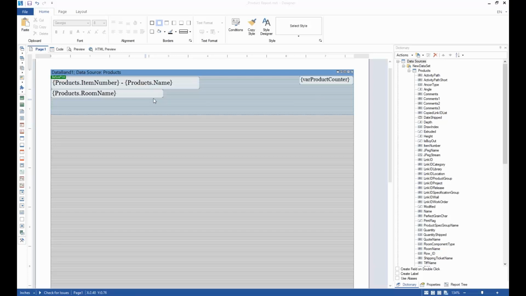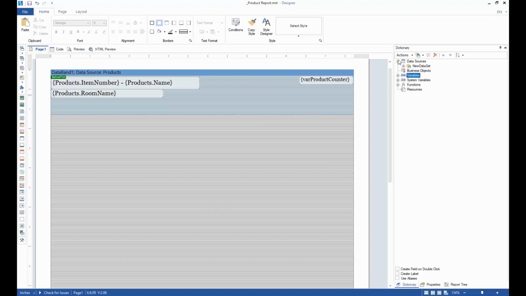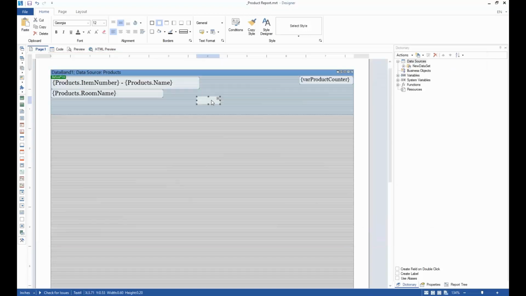There are several built-in functions that are available to you from Stimulsoft. You may end up using them, you may not, but I just want to cover a few of them so we can see exactly how they work as far as bringing in data. So we're just going to drop in a basic text expression, and let's make this a little bit bigger here.